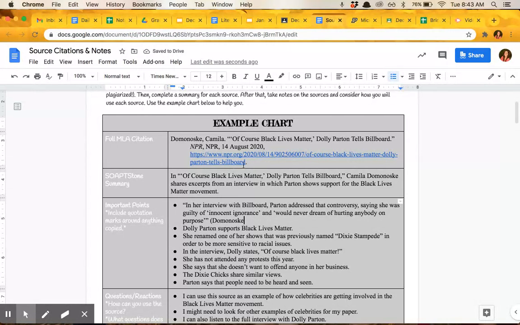Now, traditionally with MLA, after the author's last name or the first part of the title, whatever you have, you're going to put the page number. However, all of our sources this time are online, so we don't have page numbers. So if you don't have page numbers, you just don't put anything after the first word. So I'm going to close my parentheses. Now that period that we took out right here is going to be added after the parentheses.